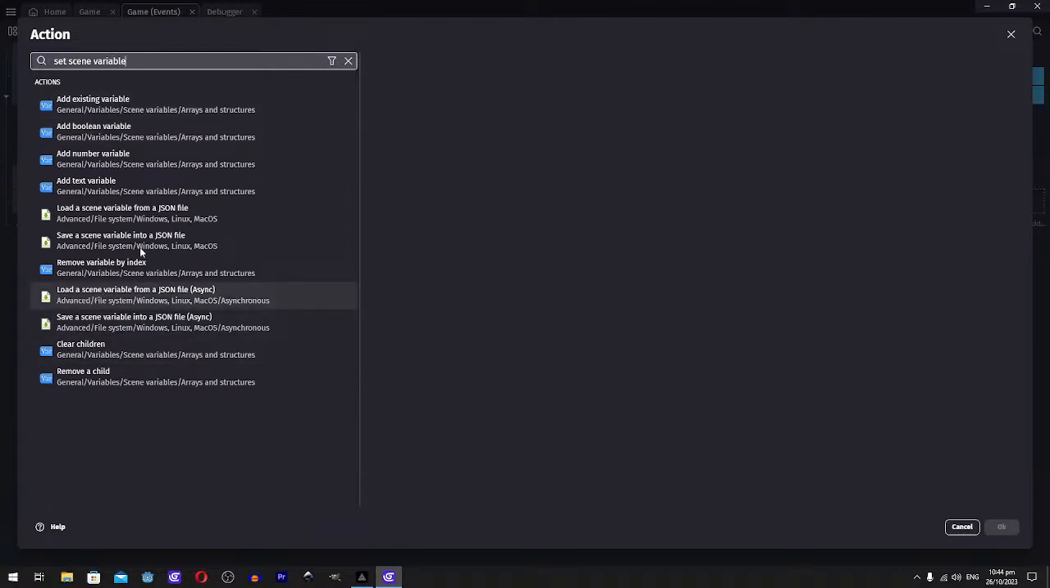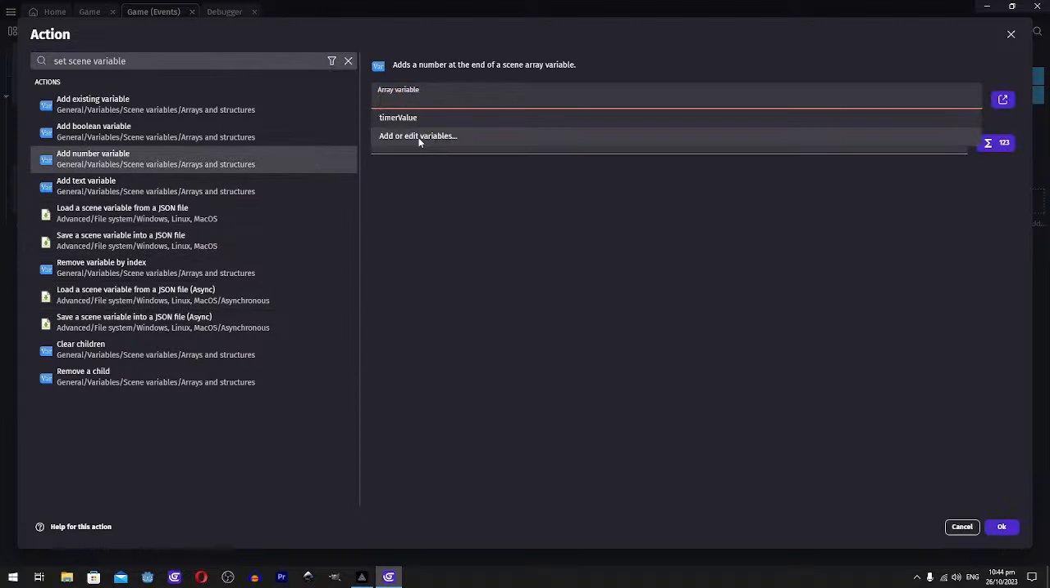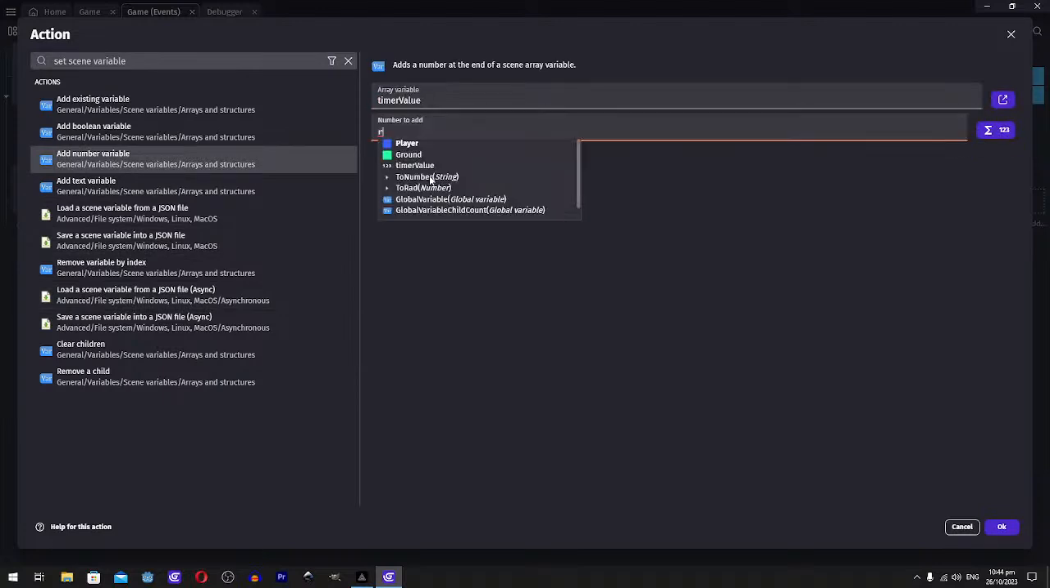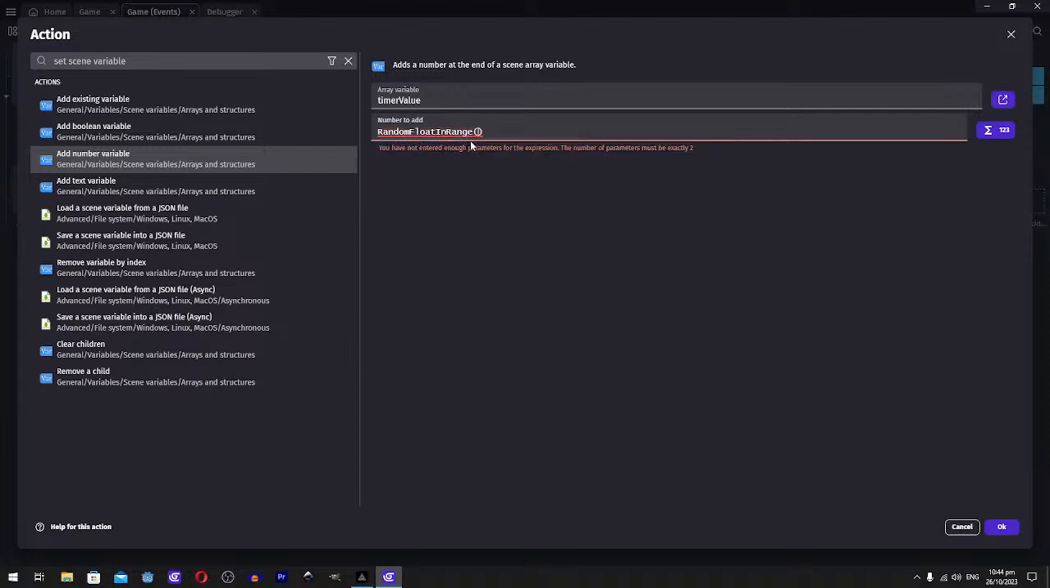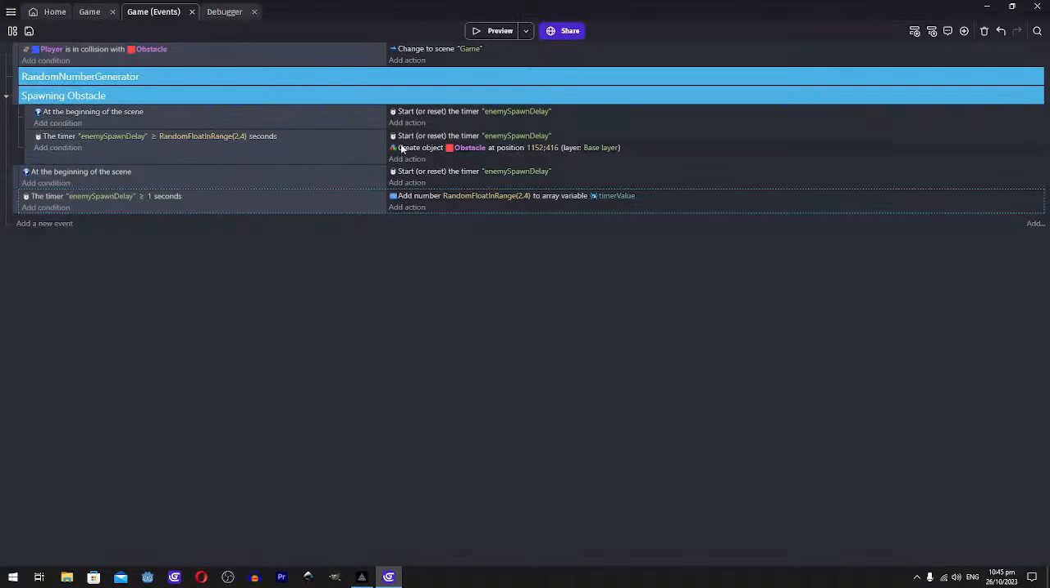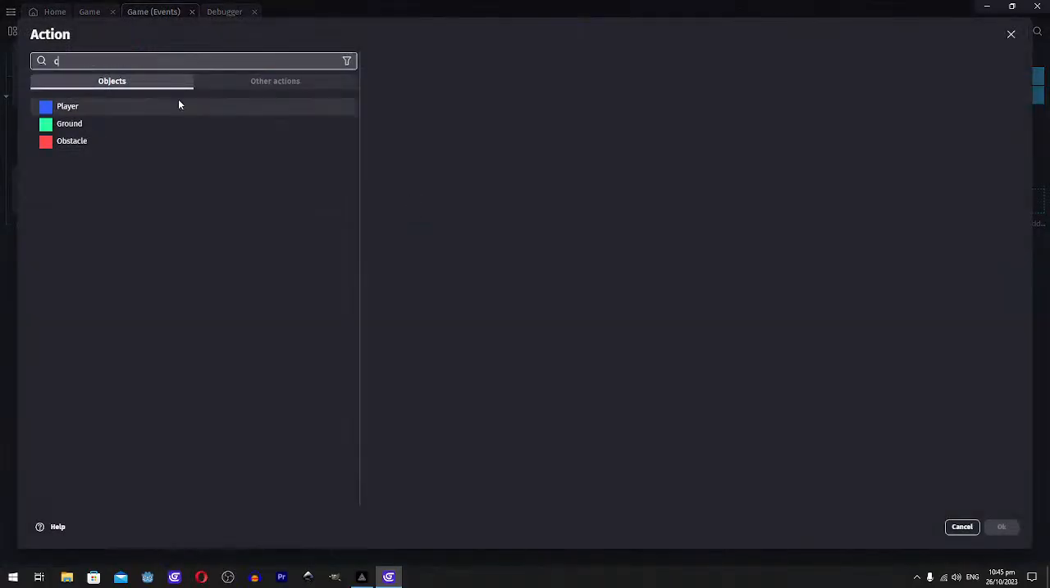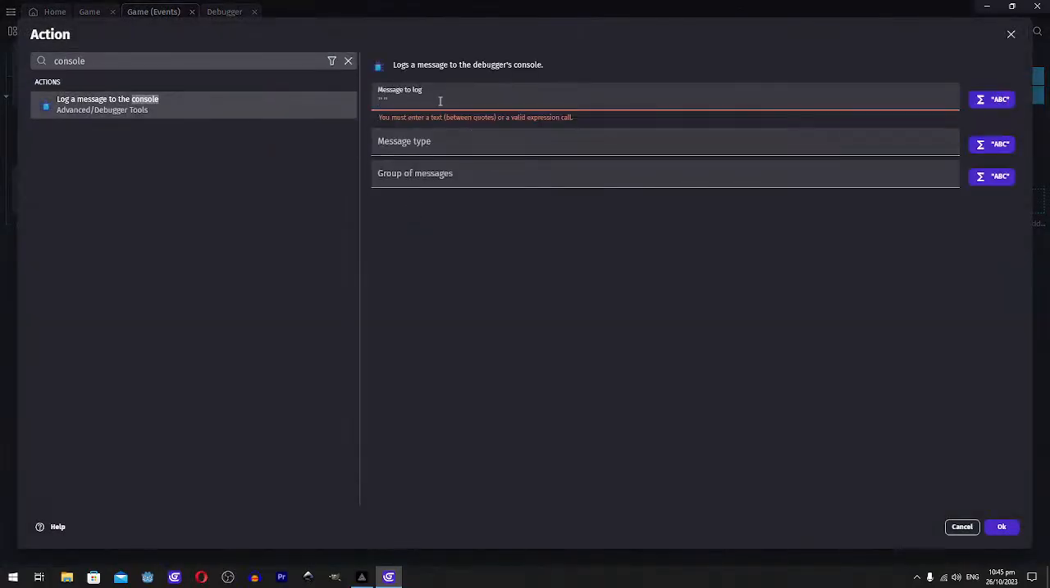Okay, so here's that. Add number variable, timer value, number to add, random float in range. So 0 to 4 or 1 to 4. Well, 0 to 4, let's say, or 2 to 4. I can decide. Okay, so every second we are adding a random number from 2 to 4, and we're gonna print this to the console.